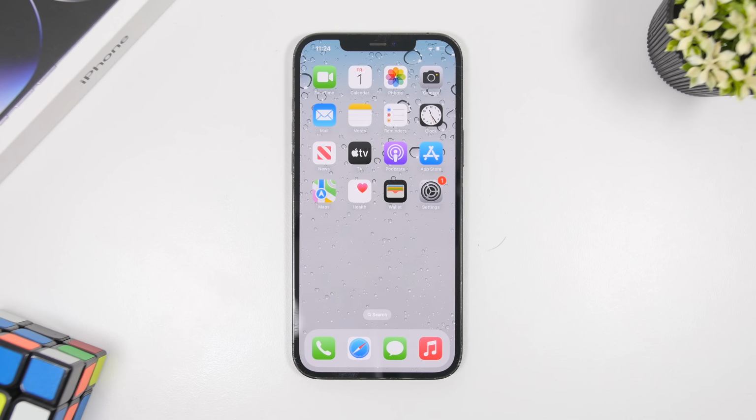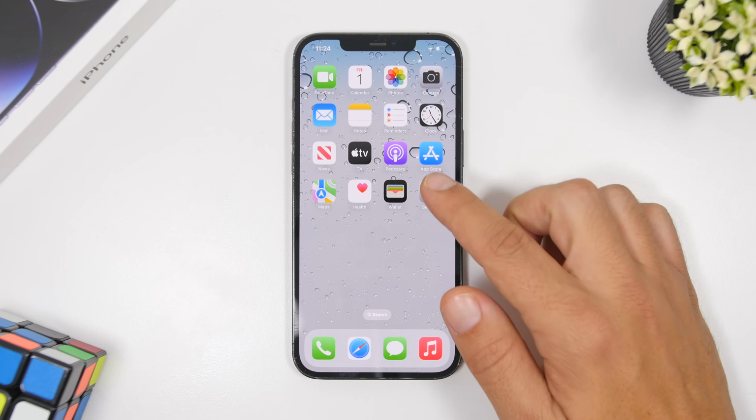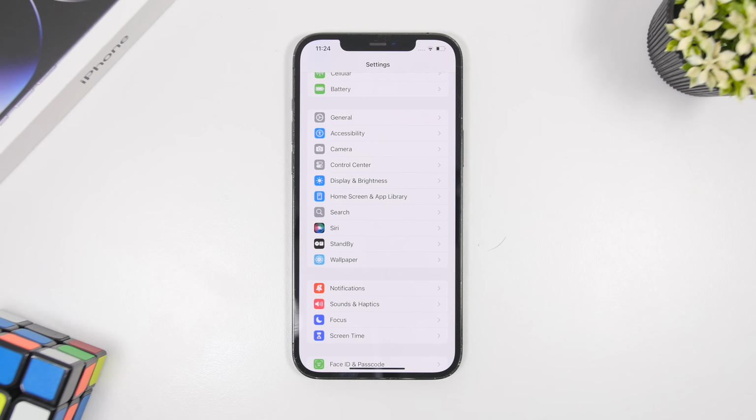So in today's video, we're taking a look at this update, and I will show you a few different tips and tricks that will help you improve the battery life of your iPhone on the new iOS 18.6. And we're starting things off with the update.